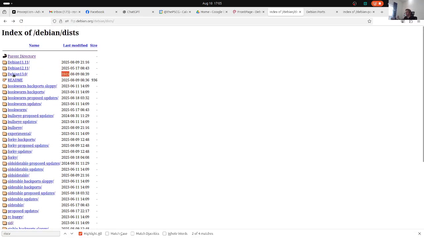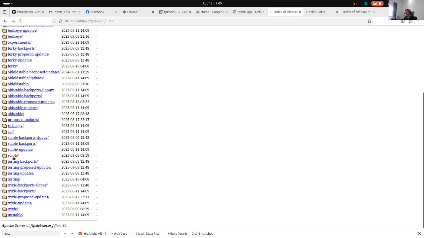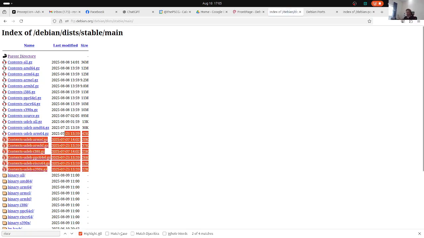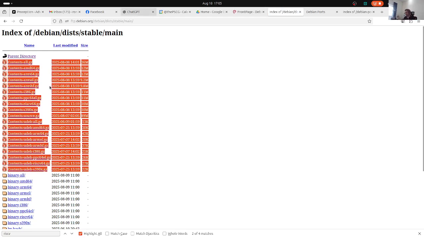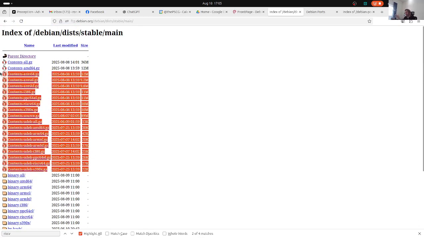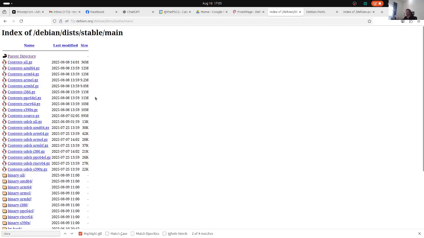So instead of going to Debian 13 or to Trixie, I can just go to stable, it doesn't matter. And over there, if I want to see what architecture is supported, I can of course read on the website, like on the wiki, but essentially you have the binaries and the contents, and the moment you have the contents, the tarballs, these are the architectures that are supported. So we can see here riscv64 is there, ARM64, ARM EL, ARM HF, s390x of course 64-bit, but also 32-bit architectures, and so on.